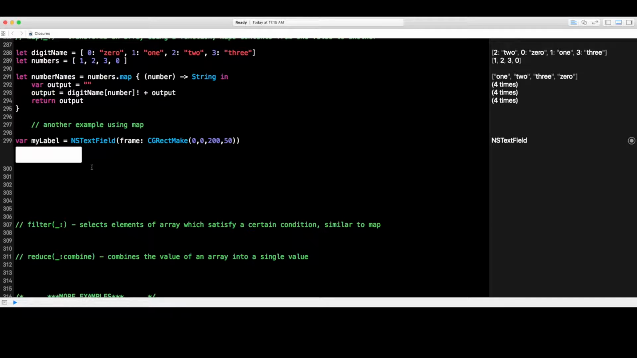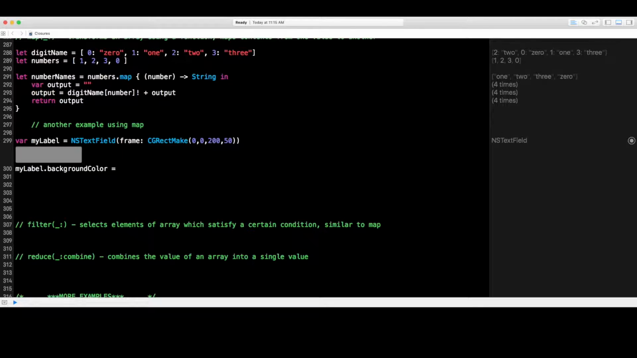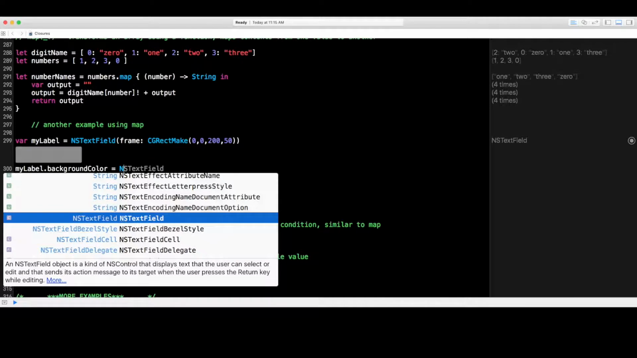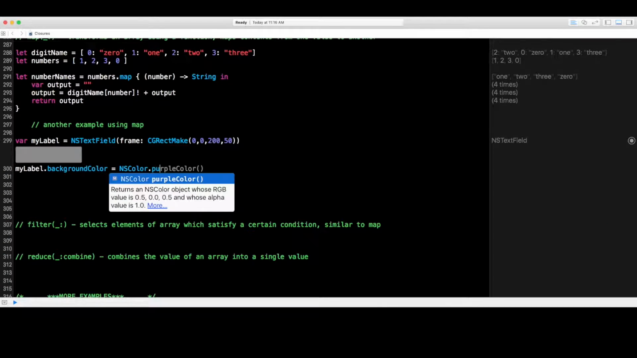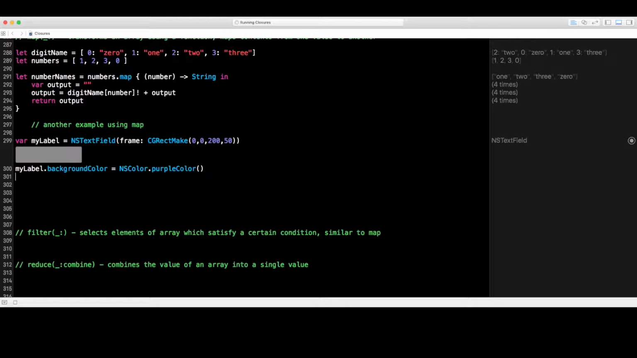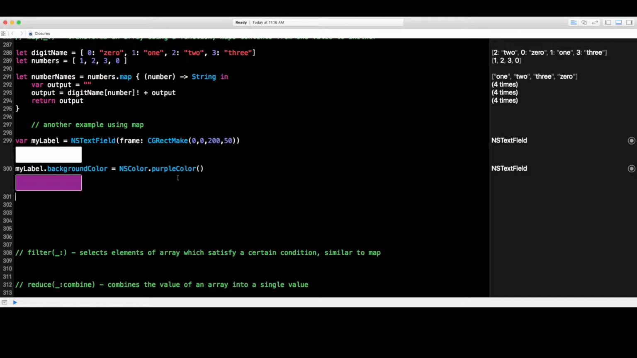Okay. And now I'm going to create colors in this text field. So I'm going to set a background color for it. For example, if I do my label background color, I can set it to a color. I'm going to actually set it to, let's see, NSColor. I'm going to have it be a purple color. Now see, that's a lot of stuff to write for a color. I basically want to make this really simple.